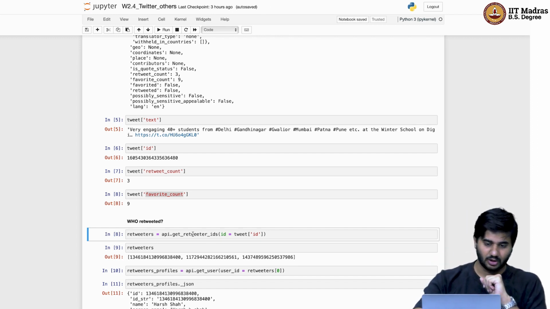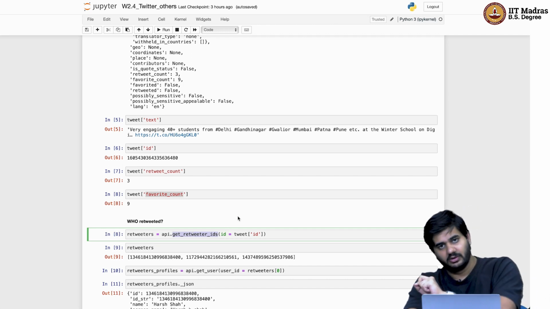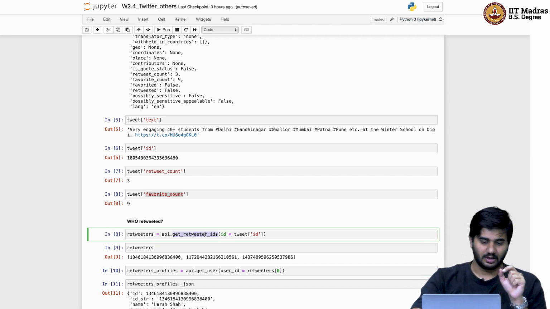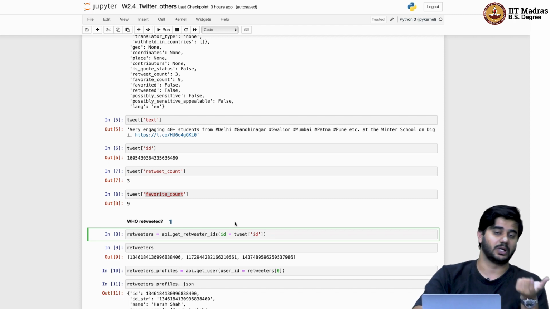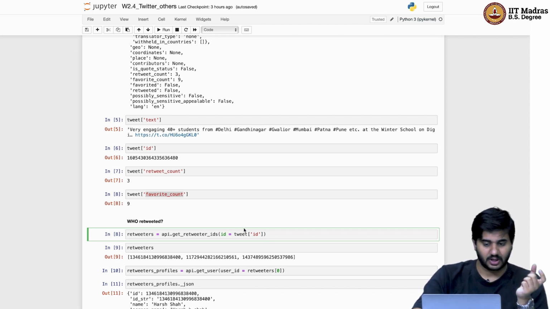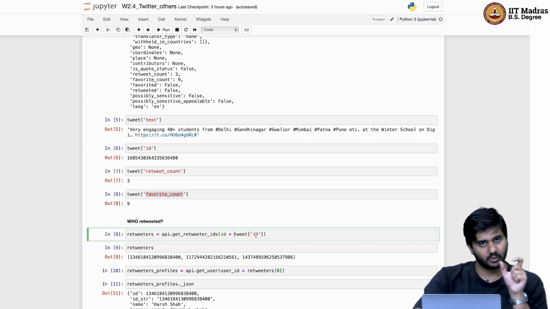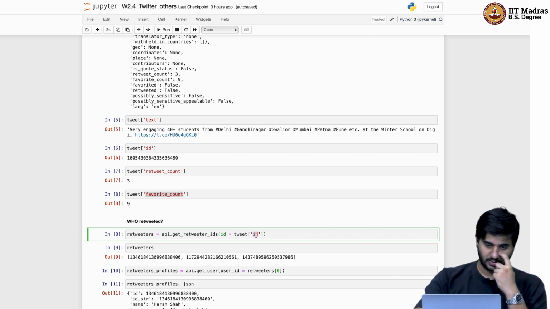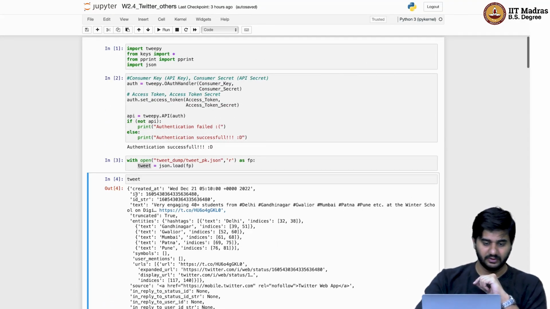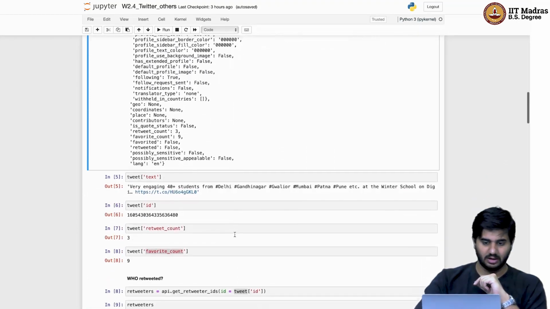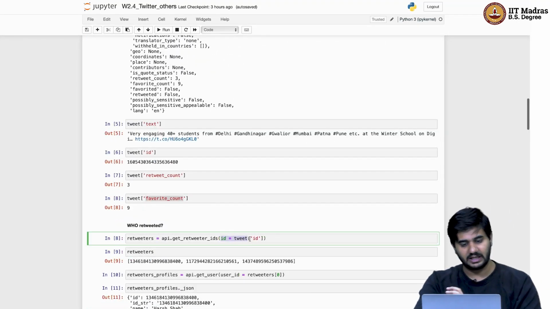It's called api.retweeters, which would return the IDs of all the people who retweeted a specific tweet. And what is that specific tweet? For that, I would need to provide the ID of the tweet I'm looking for retweeters for. So because tweet right now holds this specific tweet by Professor PK, which we are analyzing, I take the ID of this specific tweet and ask it to return me the IDs of all the people who have retweeted this tweet.